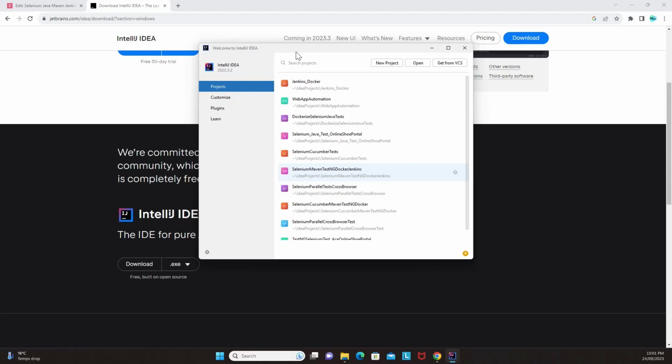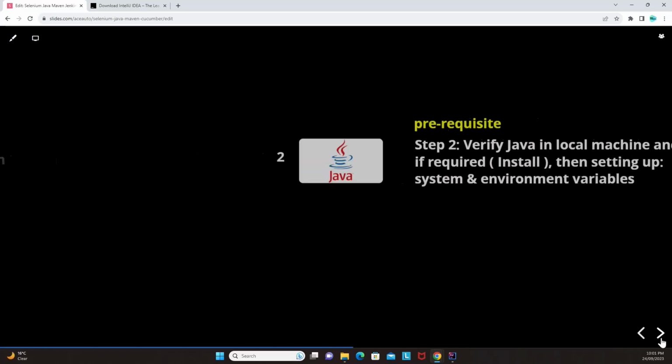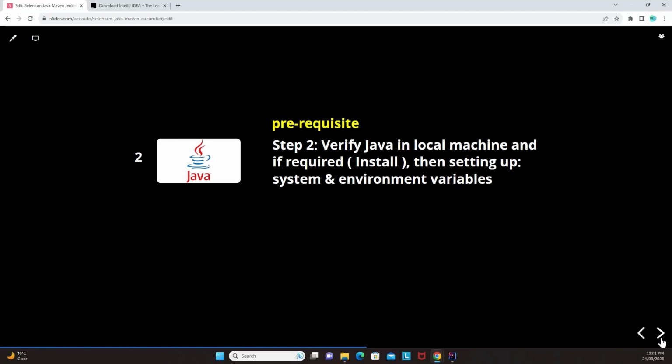So those couple of steps we will be doing soon in the next section. So we are done with step number 1, which is installation of IntelliJ IDEA in local machine. Now the second step that we'll really require to do is a prerequisite, which is step number 2, verify Java in local machine, and if required we have to install it, and then setting up the system and the environment variable. Now let's get that done.